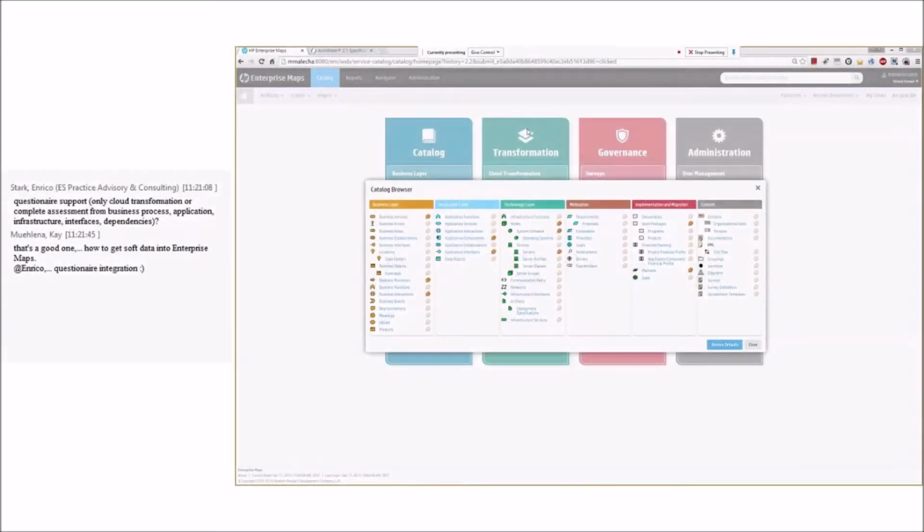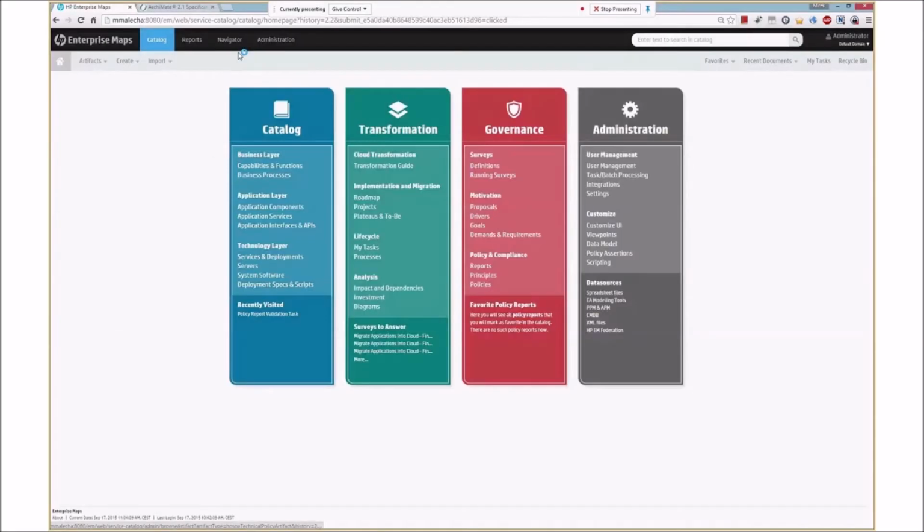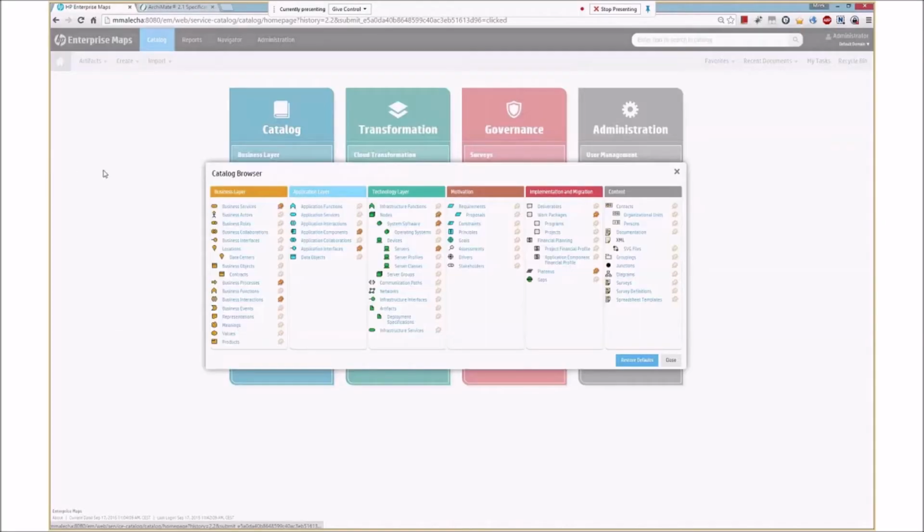The high-level meta model in Enterprise Maps is visible if you click to show more in the artifact menu. If I click here and show more, you can see all the assets that you can manage in Enterprise Maps, in case you would like to add something which is not there yet, like a new entity.